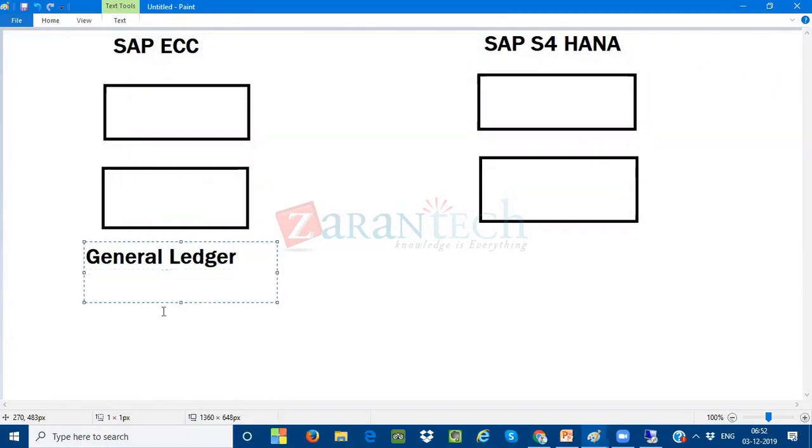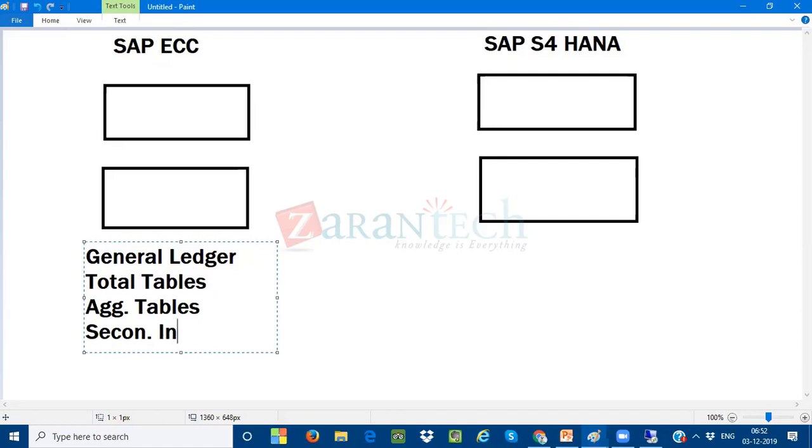We have different tables. One is called total tables. We have different types of tables: total tables, aggregate tables, secondary index tables, header table. Like this, we have different types of tables.